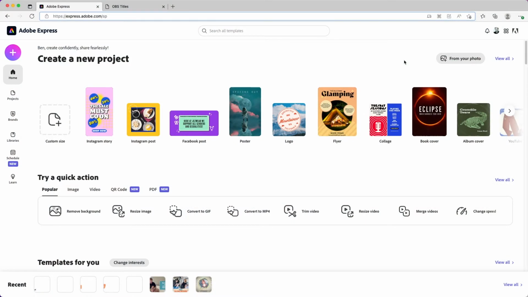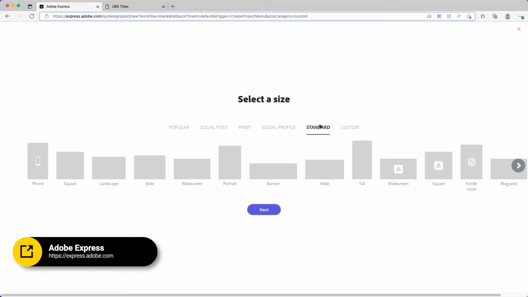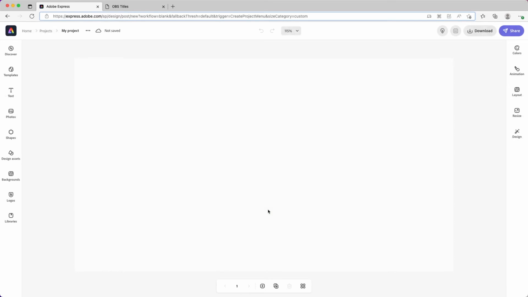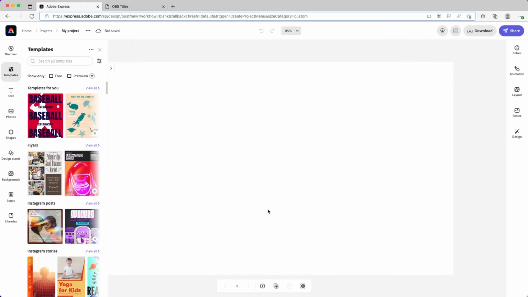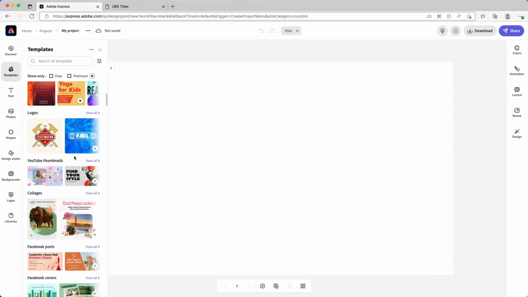The second way you can do this if you want to have a little bit more customization is a trick using Adobe Express. So if I go to Adobe Express within my web browser here, I'm going to click on Custom Size. I'm going to click on Standard. We're going to choose Widescreen because that's the size of our canvas in OBS. And the great thing about Adobe Express is that it has all sorts of different designs to make it easy, so I don't have to be a designer.